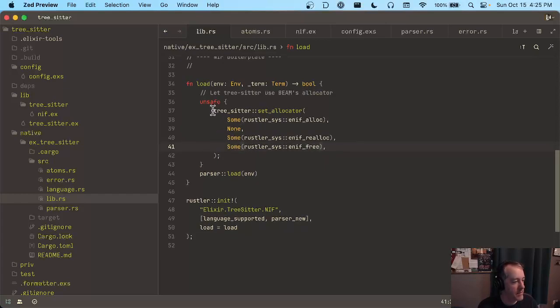And this is probably why this is unsafe: it's probably doing something under the hood like setting the value of a static. So that's why this has unsafe around it. Otherwise, I probably wouldn't need it.